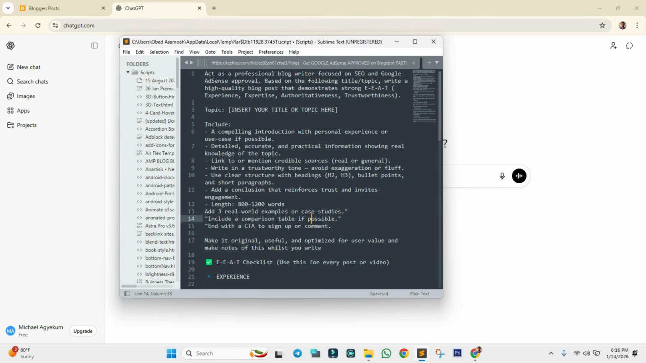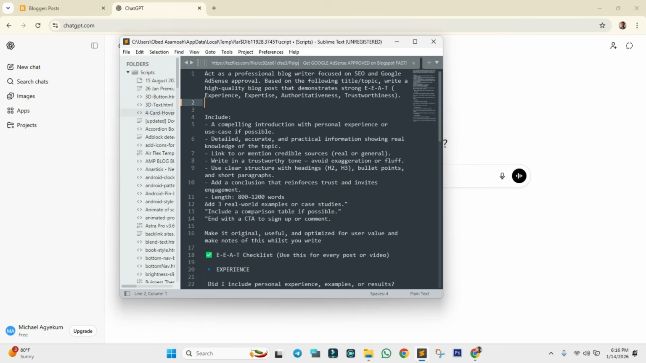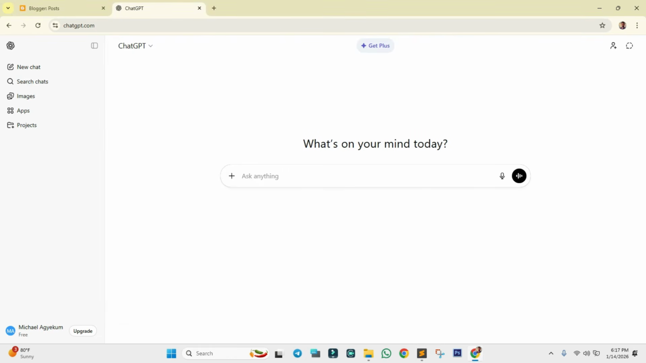If you download the script, you're going to see something like this, where you have insert topic or insert title or something like that. So you're going to only remove that section from the script. Perfect. Then I want you to come to ChatGPT. Once you're on ChatGPT, I want you to click on project. You'll be creating a project that is only going to be used in writing blog posts to get Google AdSense approval. Perfect. So you're going to click on project.